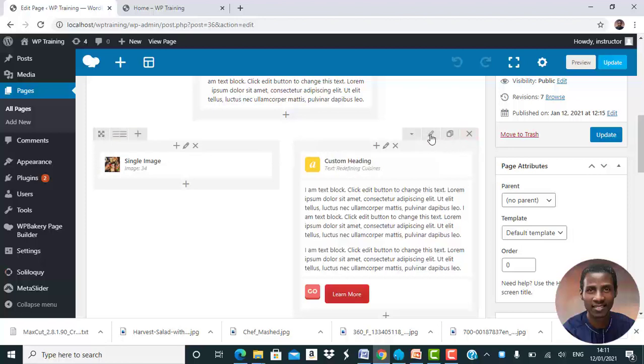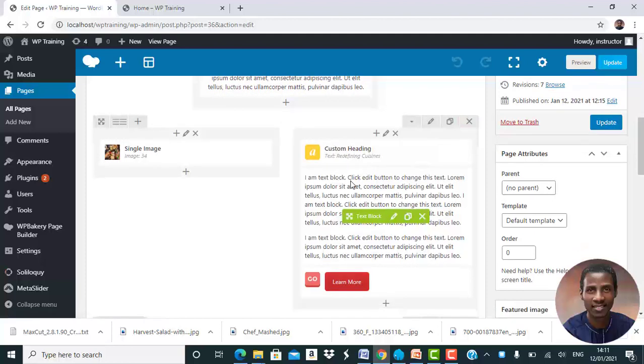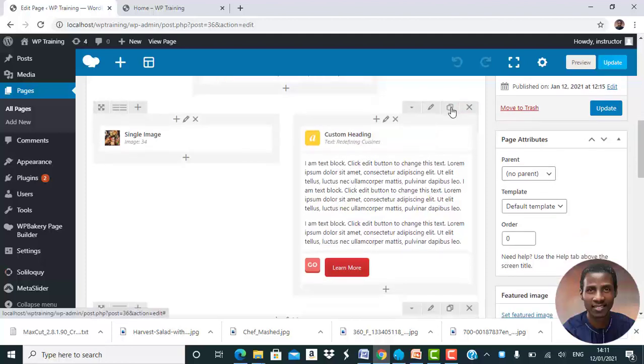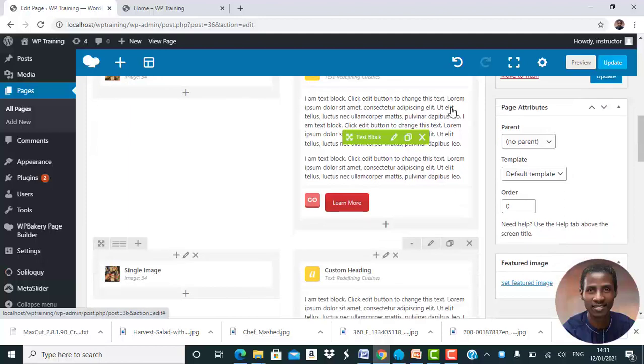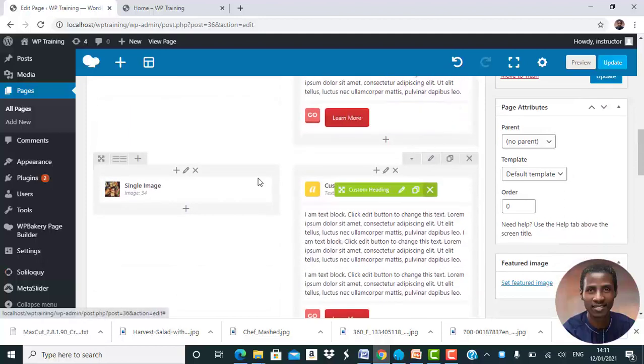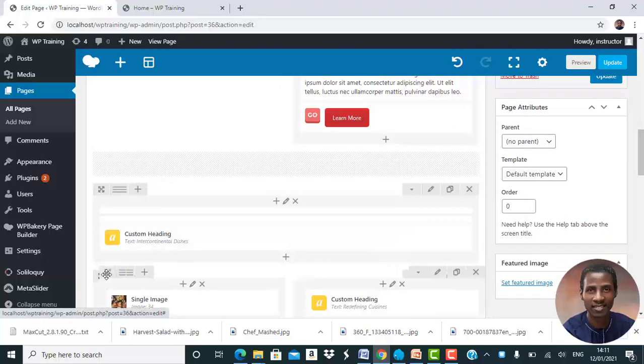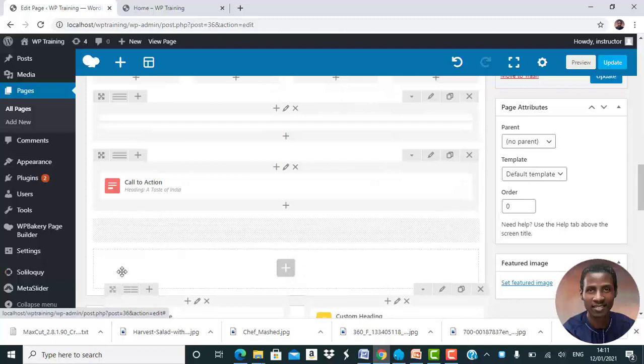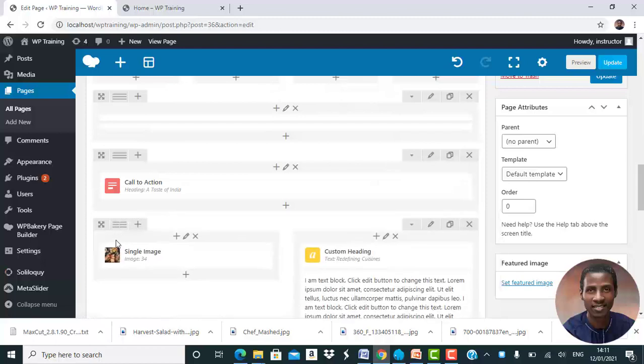Can you see these buttons here? Edit, duplicate, and then delete. I'm going to duplicate this entire row this way. Just click this and it has duplicated. So if I come down, I can see it. I have it here, and I'm going to drag it to the bottom, under my call to action.